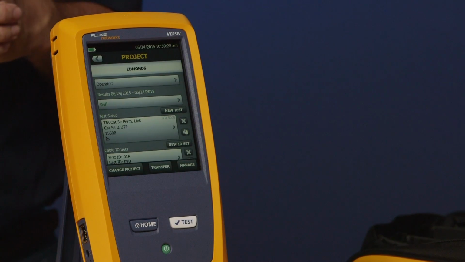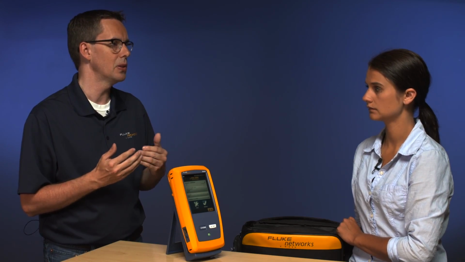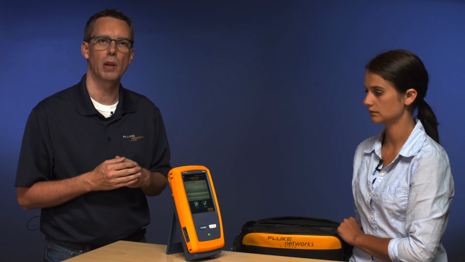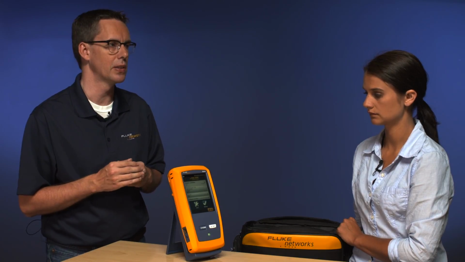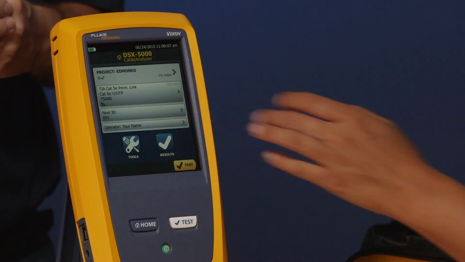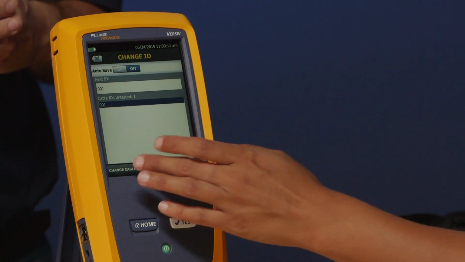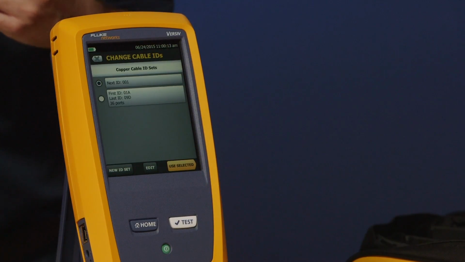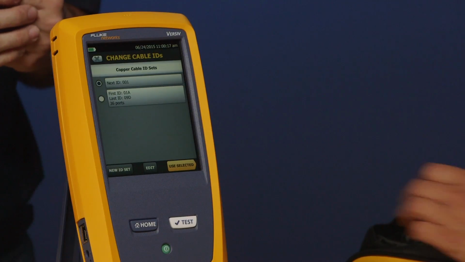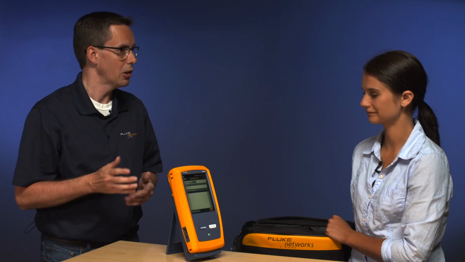So go ahead and hit the home key for me. And the one final thing we need to do is, our cable ID is still selected as the original default cable ID scheme. So let's go ahead and change that. So Amanda, go ahead and tap Next ID for me. And change cable IDs. And here we see our original default cable ID scheme and our new one. Go ahead and tap our new one. And use selected. Okay, go ahead and hit done.